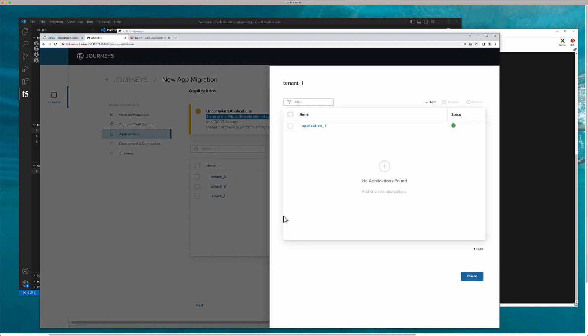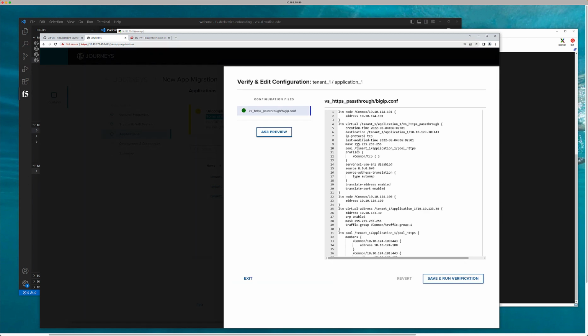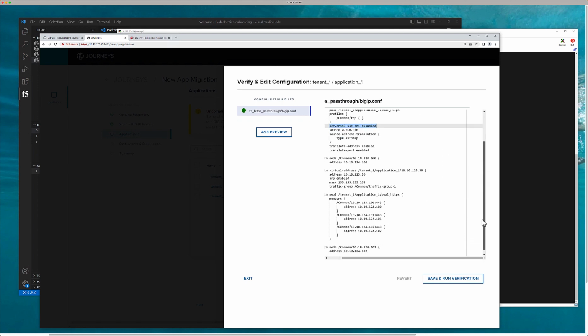So if I go and look at tenant 1, it's going to say that there's one application there, and this is an HTTP pass-through virtual server. So I can see it here. You can see that this is a pass-through BIG-IP config. So there's a node here. There's a virtual that's called pass-through. In this case, it has a profile. It has some default, SNI is disabled, for example. And then here are my pool members. So here's my virtual, and this virtual references this pool member. And I can scroll down here to see the rest of the configuration.